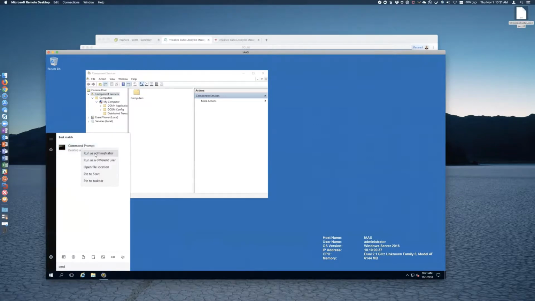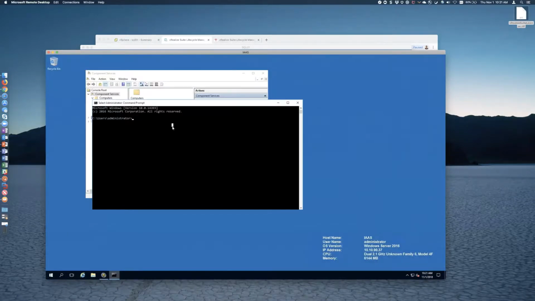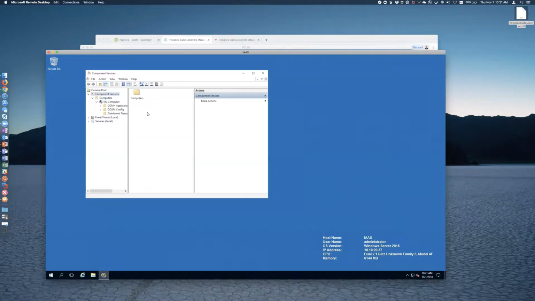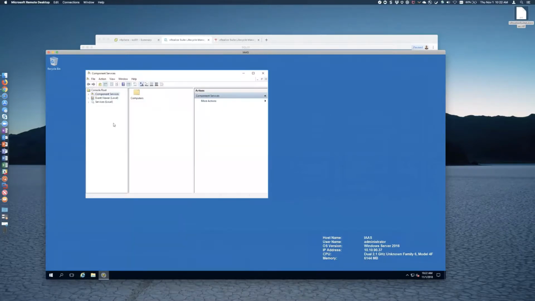So go back to our command prompt. Great. Did I refresh? Go to action. Did I miss it? There at the top. Oh, there, Refresh. We go, all components. No? Maybe I need to reboot. Oh, there it is. Okay.